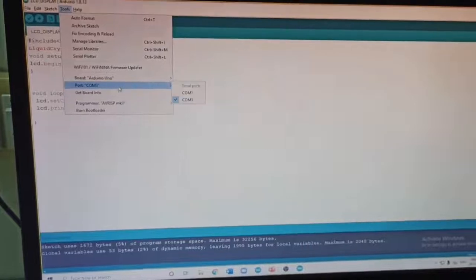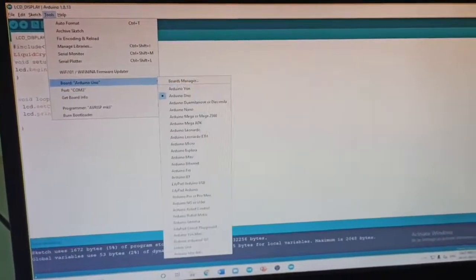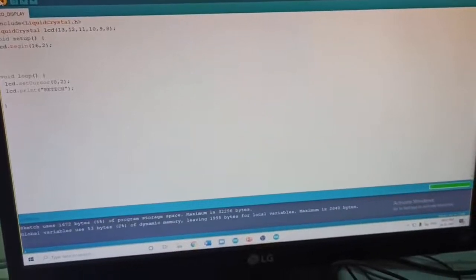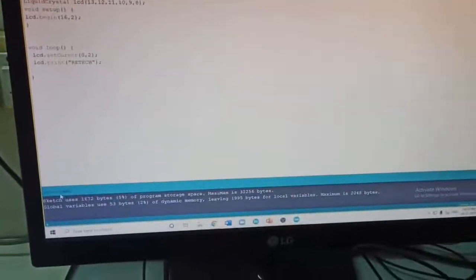As I already said, I also check our port. So it's COM3. Then we have to upload our code. This is the upload icon, and click. Here it shows done uploading. So once done uploading, it shows an output.